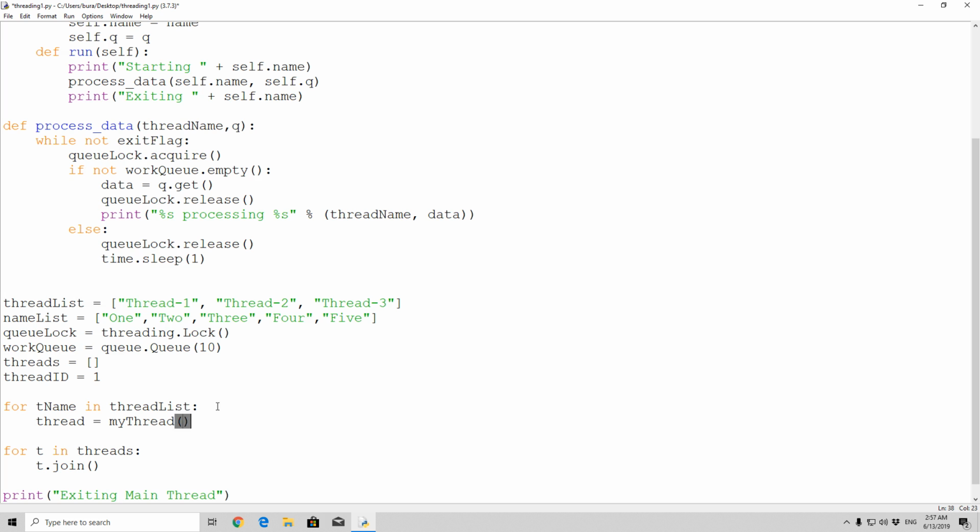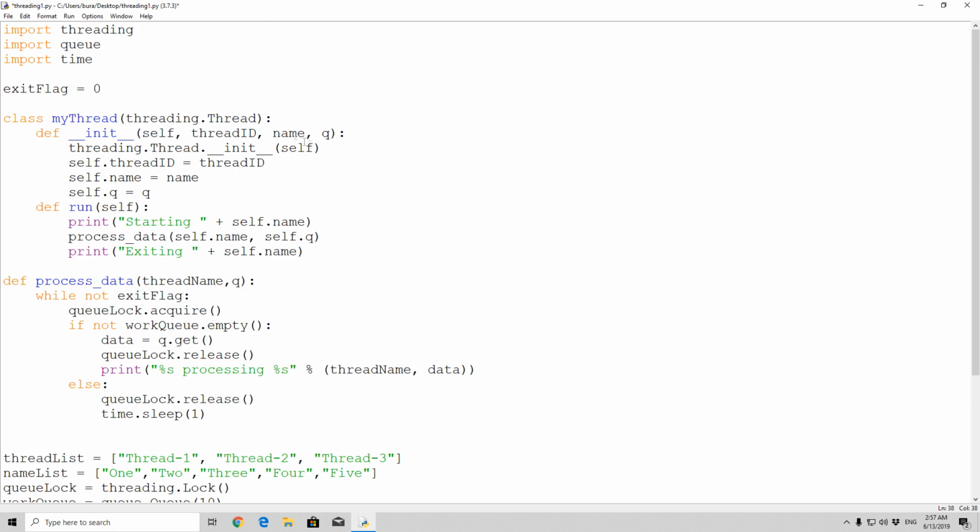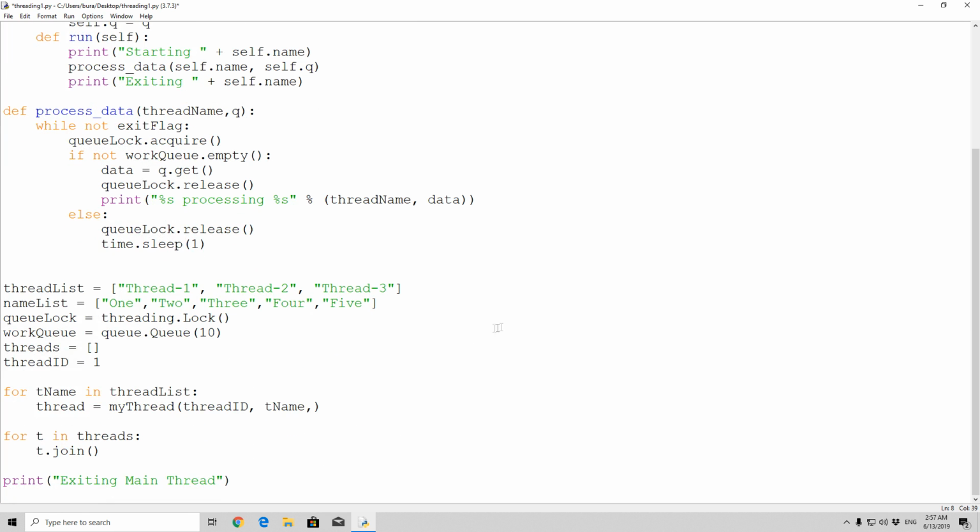MyThread will take 3 arguments, which first of all is the thread ID, then tName, which is the name of the thread itself. So the first time it will take the tName as thread 1, the second time it will take the tName as thread 2, and the third time the name of the thread will be thread 3. Okay, so simple as that. And the last argument that it takes, as we can see right here, at the beginning we did change it. We have something called queue, which is simply our queue, and we will pass as a third argument the workQueue, which we defined right here. Okay, so simple as that.